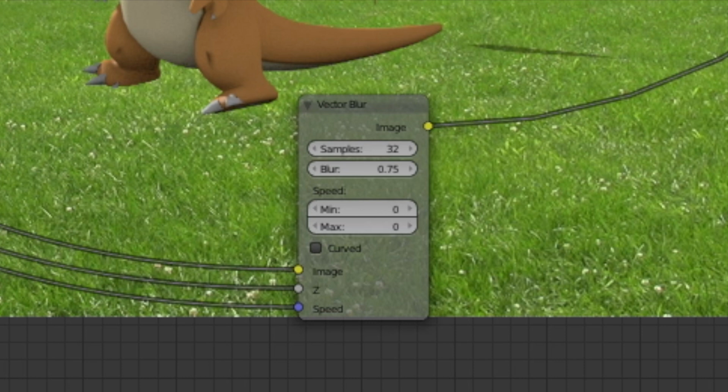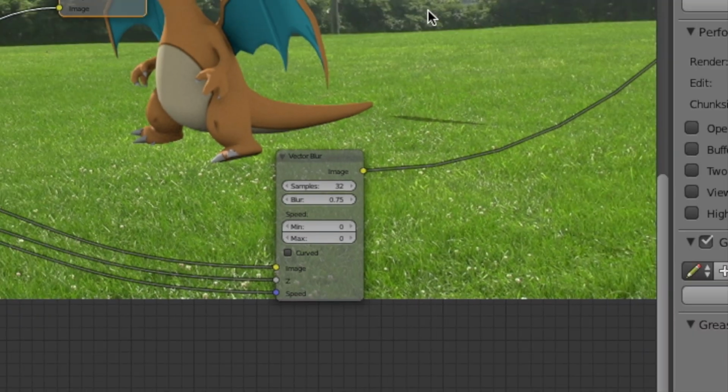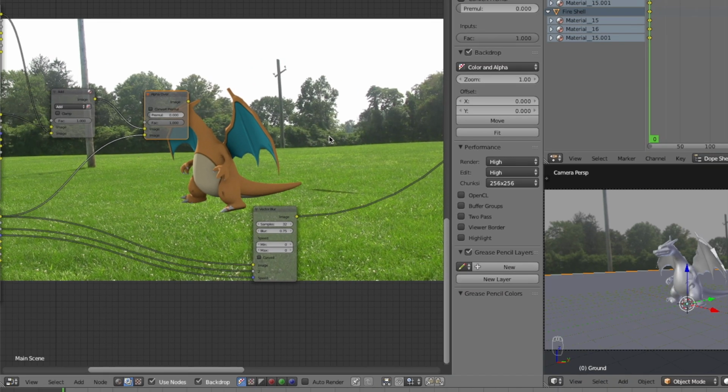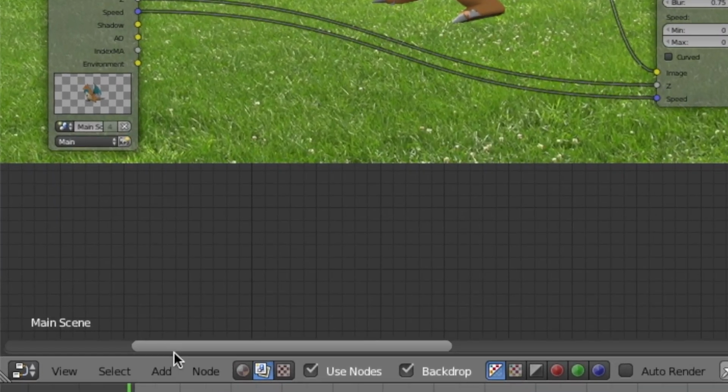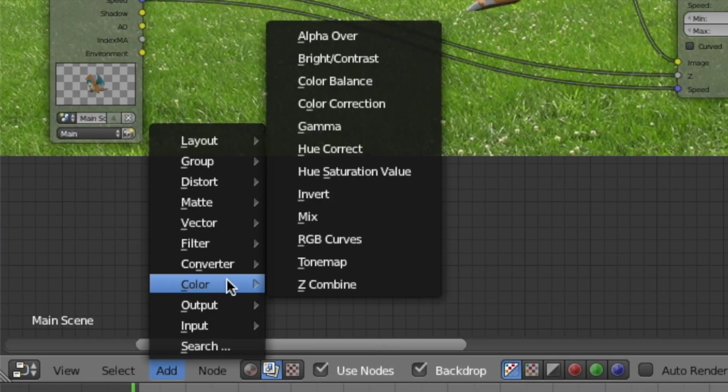The problem lies with combining multiple layers with motion blur. It can be kind of tricky to get more than one layer to blur at the same time, so how do we integrate our flame into this? First, simply link the alpha over node into the Vector Blur's image slot. Next, we are going to want to add a new type of node by going to Add, Color, and then Z combine.